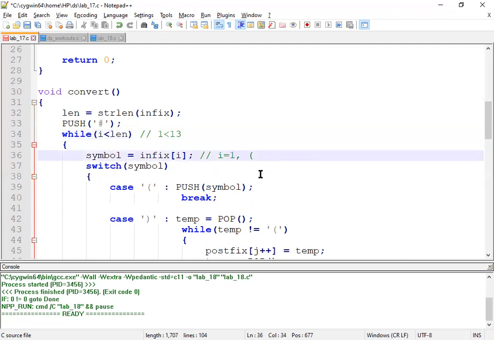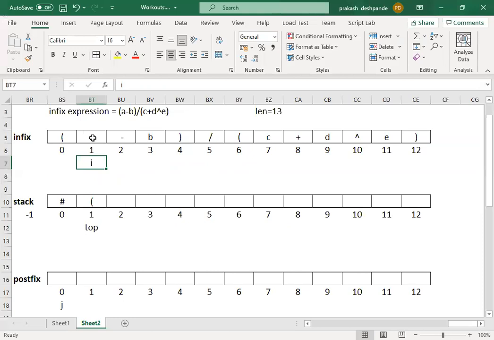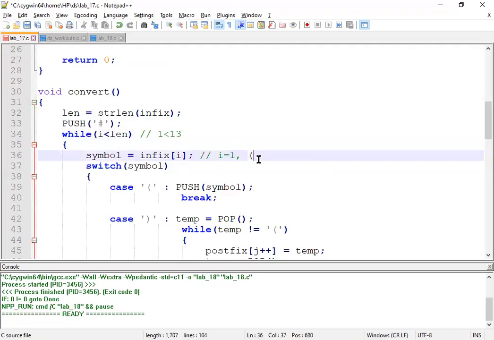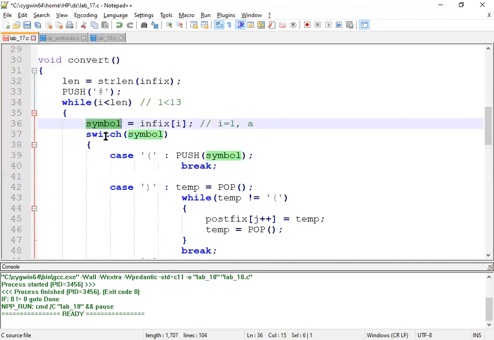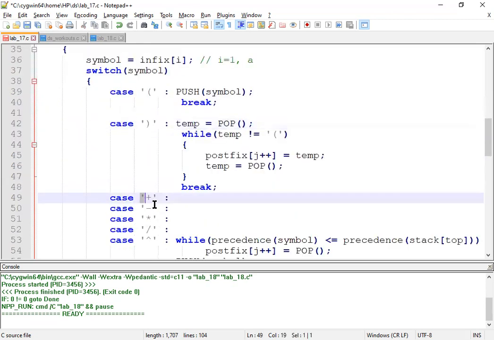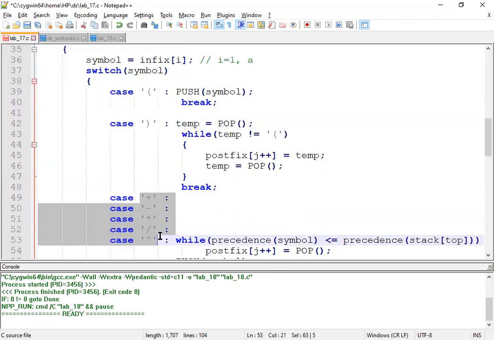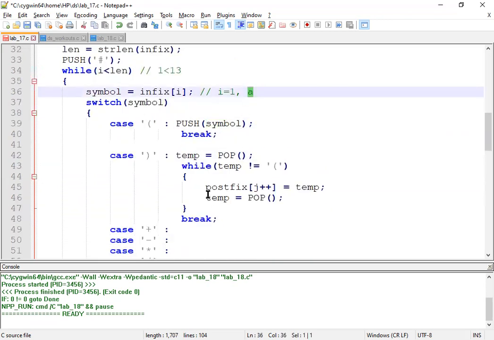The next element is what, when I is 1? Look into the string here. When I is 1, the character or symbol is A. This A we are scanning now, so it will get stored into the symbol. Again the switch case will get executed. Now the symbol contains A, and it will try to match the corresponding cases. The first case comparison will fail, it will not match. The second case will not match. Then this set of cases also will not match, because the symbol contains the character A.